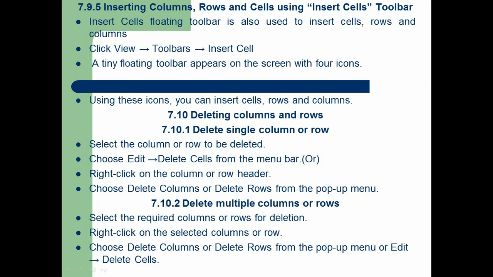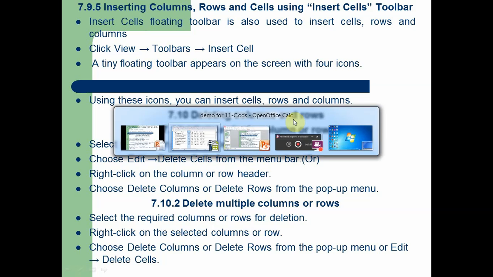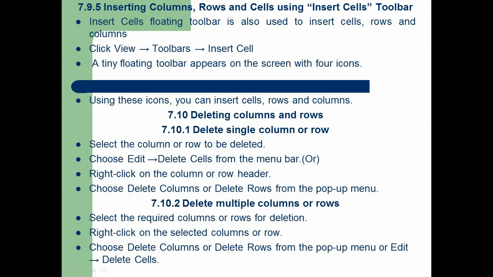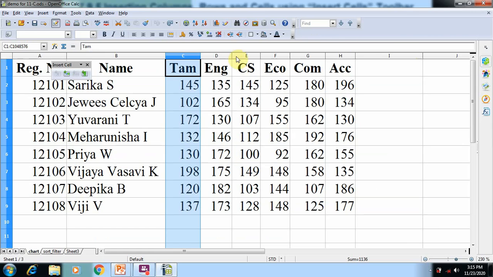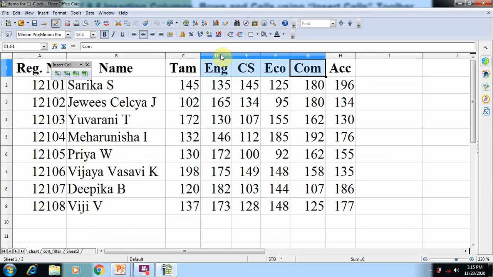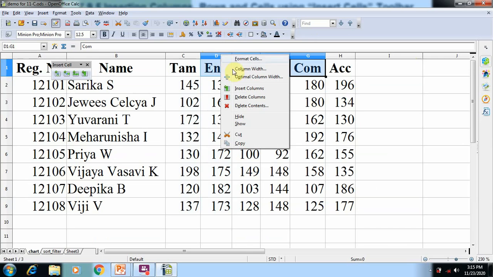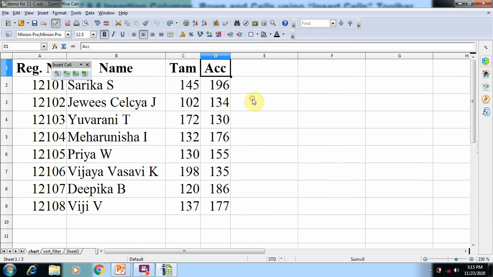Now we are going to see deleting multiple columns, which is also the same method. Select more than one row or column, right click on that column and select delete columns or delete rows from the shortcut menu or pop-up menu, or select delete entire cells. So now we are going to try to delete more than one column. Here I select more than one column, right click on the column name and select delete columns.